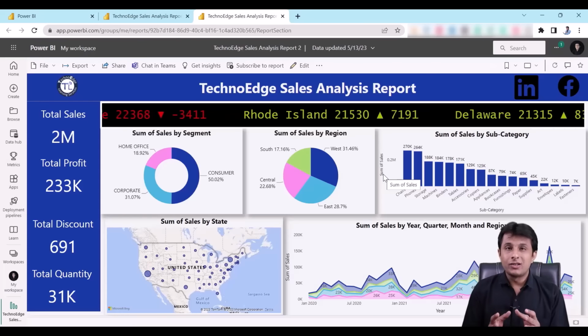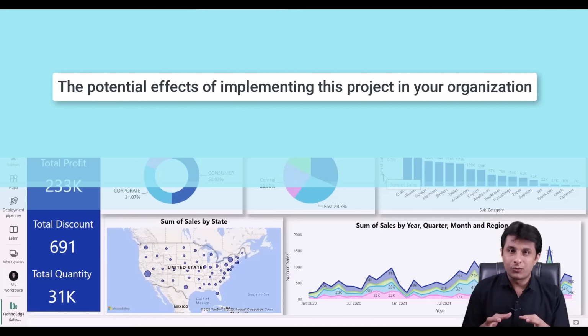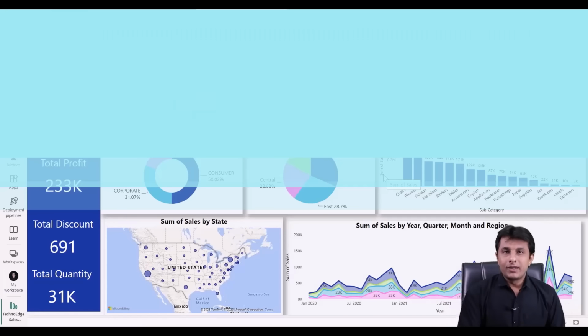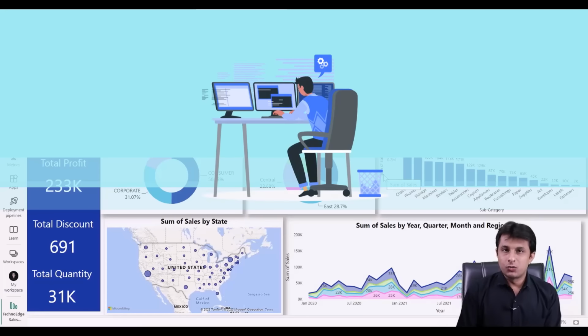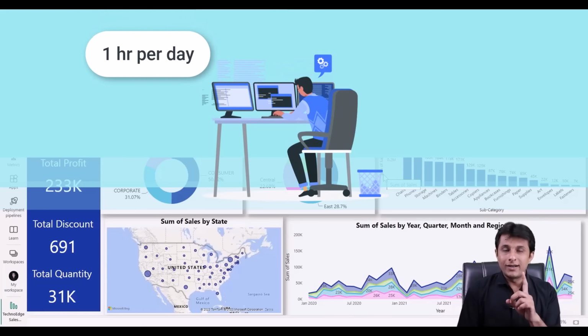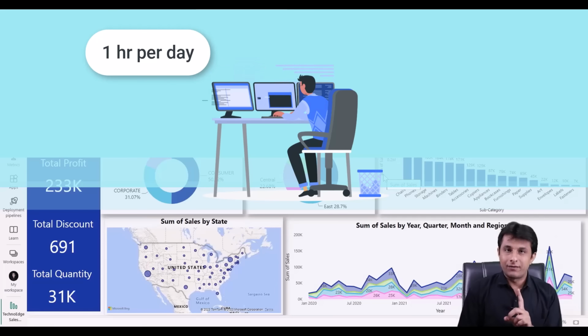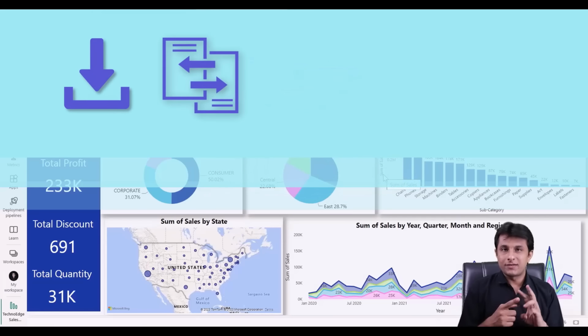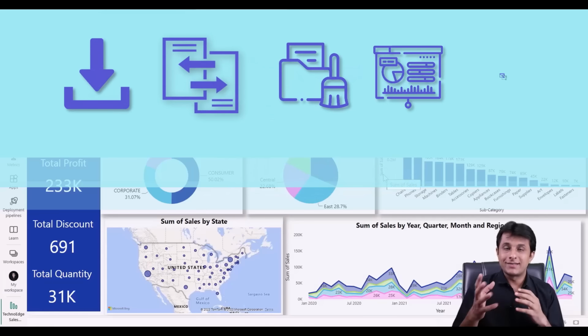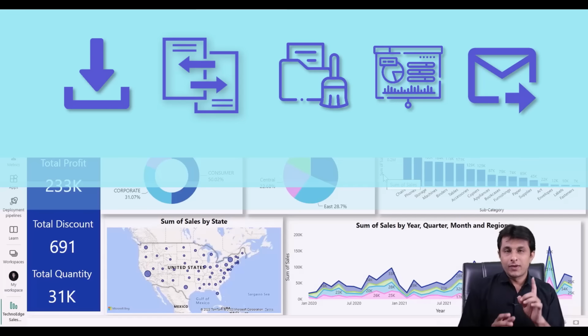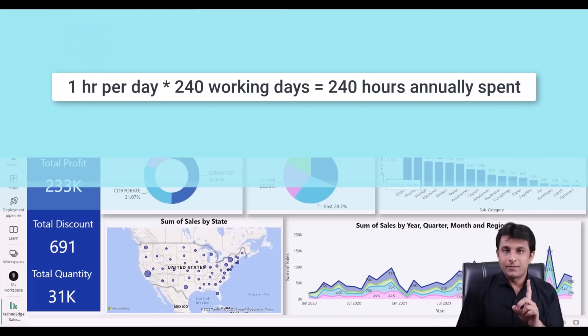Now, let me tell you what is the impact of this particular project if you implement it in your organization. Let's calculate. In a company, a particular person spends almost 1 hour per day on this activity: downloading, copy pasting, cleaning, visualization, and sending it, if he prepares a daily report. One person, if he spends 1 hour, spends 240 hours in the entire year.